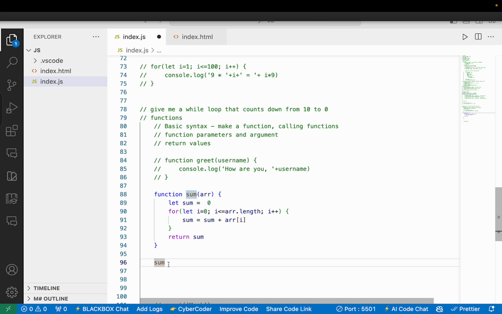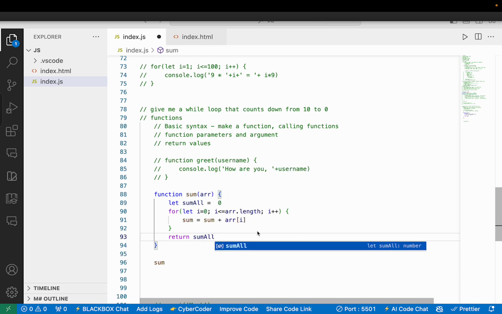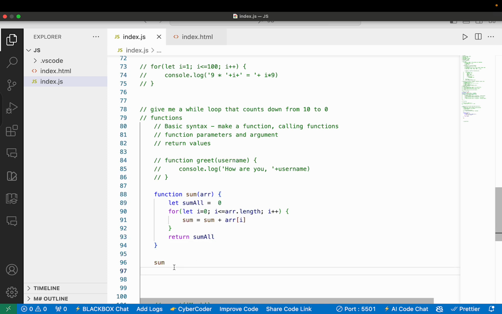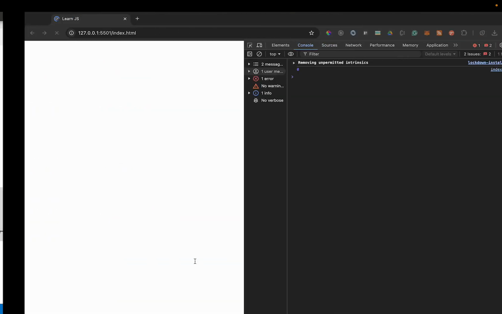Okay, you know what, let's call this sumAll. So we return sumAll. Then we'll call sumAll, and we pass an array, and let's just start with an array of 12, 10, and 5. Of course we need to log it to the console so that we'll see what we have. So clg, short for console.log, and then we'll save.